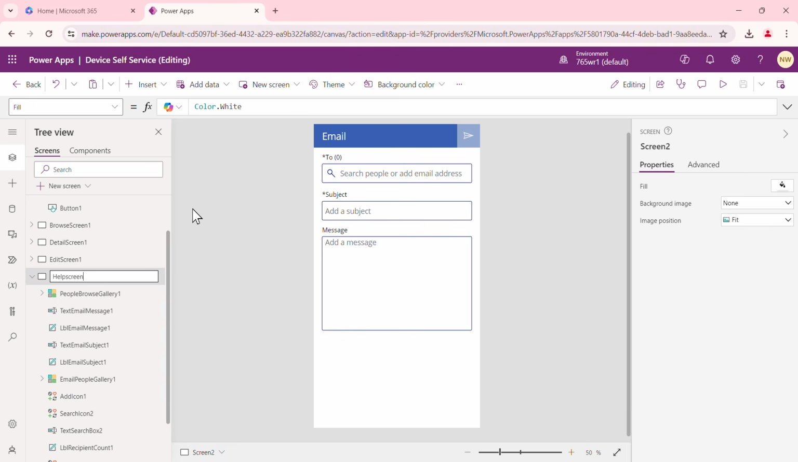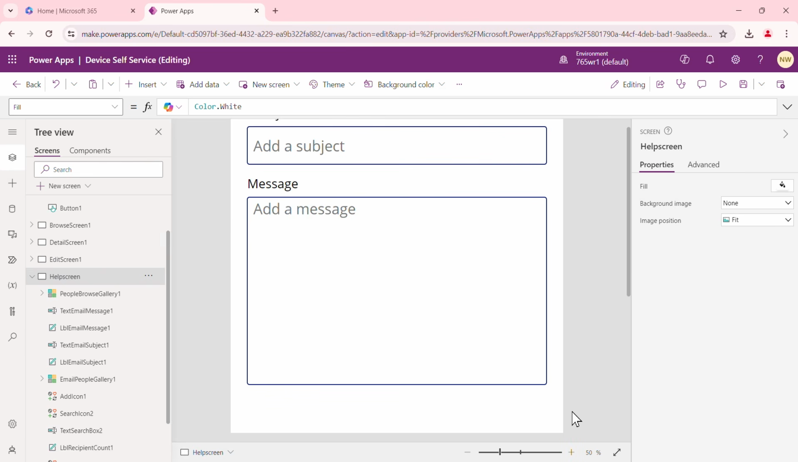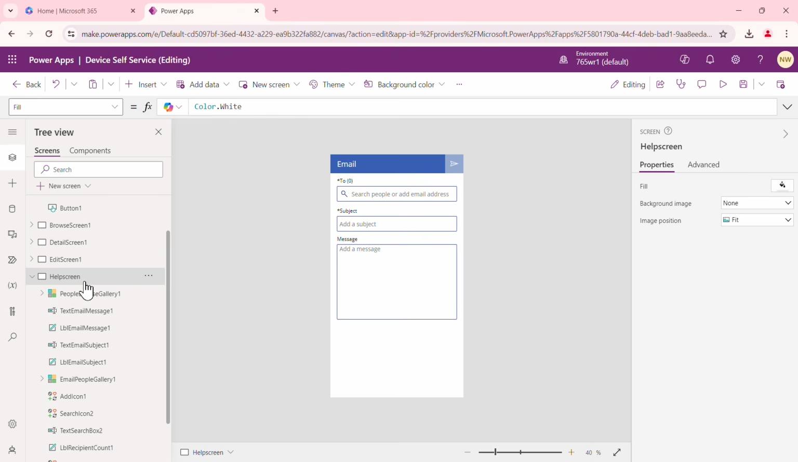Now, when you're naming these screens and different objects, you want to make sure you keep it simple. Try not to use spaces in there, because when we start entering the code to refer to those objects, we want to make sure that it's pretty simple and easy to recognize. Okay, so this is the help screen now. It's now known as the help screen.